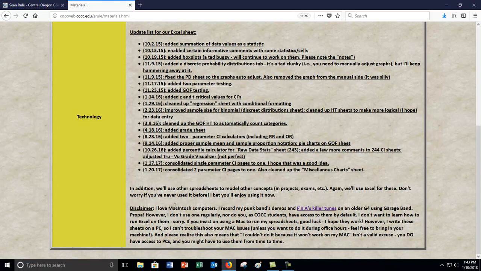I love learning new stuff, and I love to learn how to make a Macintosh work better with my spreadsheets, but I can't do it at 10 p.m. the night before something's due. So if you have a Macintosh, just be aware, hopefully you know how to use it better than I do, because if something goes wrong, you're either on your own or you're on your own with Google. That's what the disclaimer says right here.